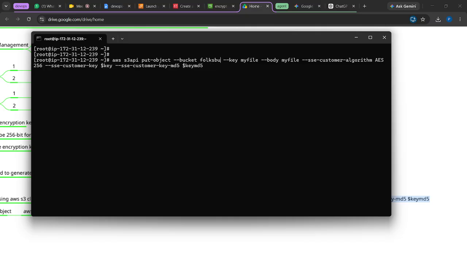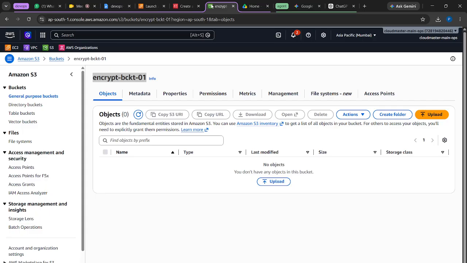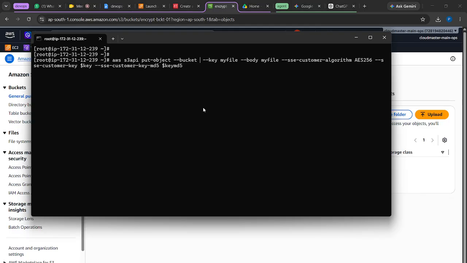Same goes for you. When you perform the practical, definitely make sure you change the bucket name. So what is my bucket name? Let's go to S3, and here is my bucket name. Copy this, go to the terminal again, Control V, pasted. Okay, this is the bucket. Which key will be used? Sorry, the key means which file you want to upload. My file name is myfile, right? That's why the key value will be myfile.